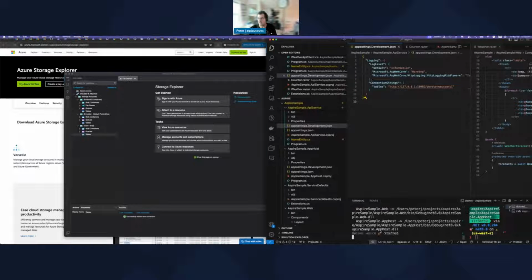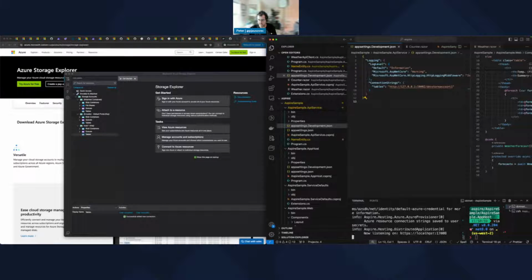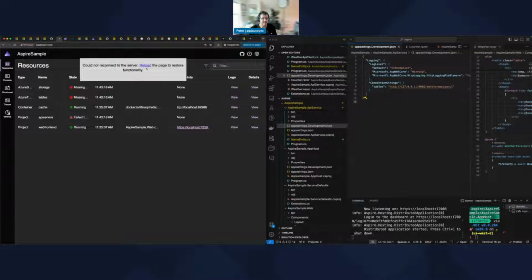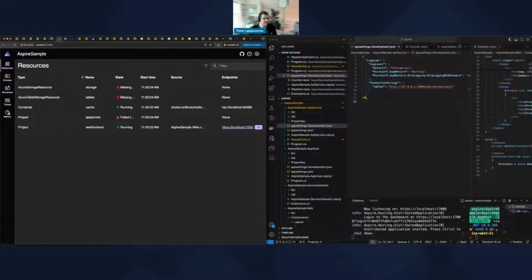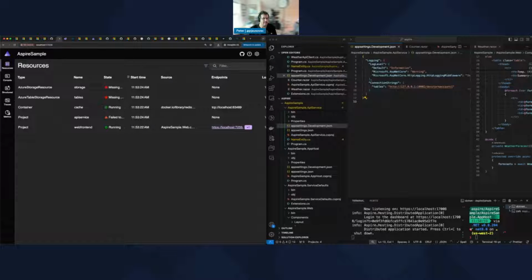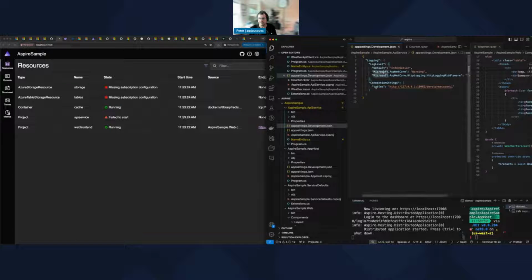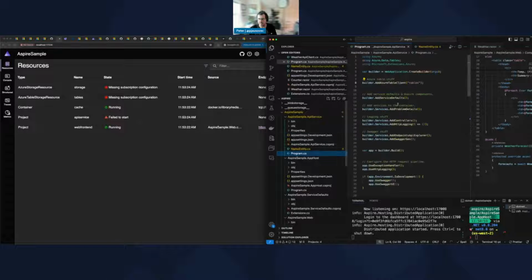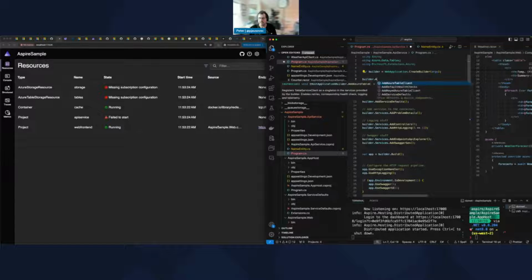If it doesn't, I think I'll call it. I'll be done here. Yeah, it's still saying that it doesn't know how to connect. It's missing subscription, Azure storage resource, Azure table storage resource, table builder. Do I have to add Azure? Yeah, there's no keyed Azure table.